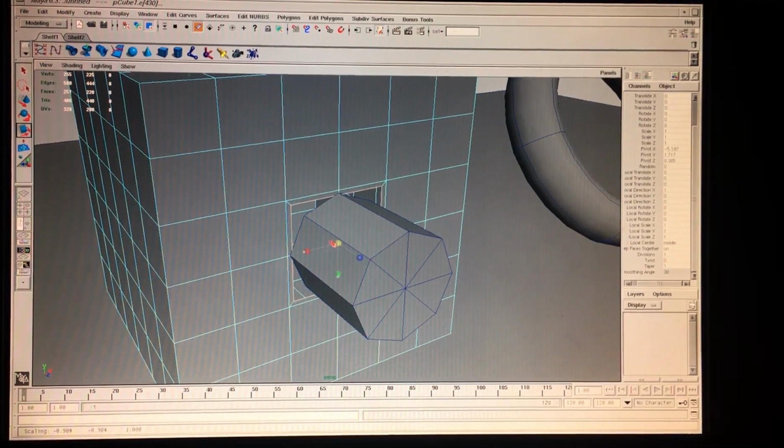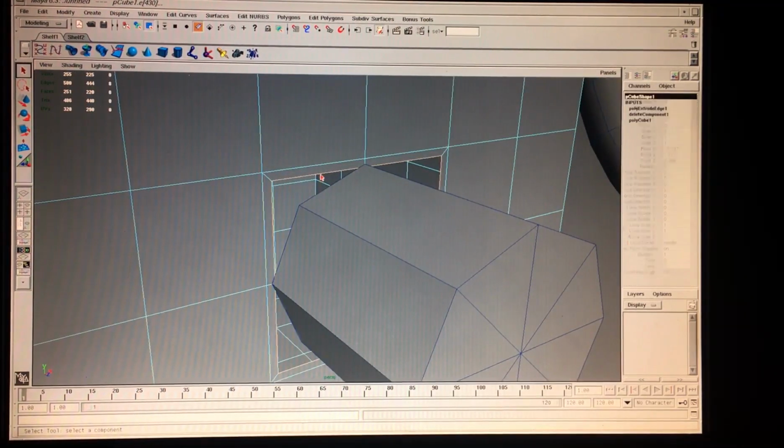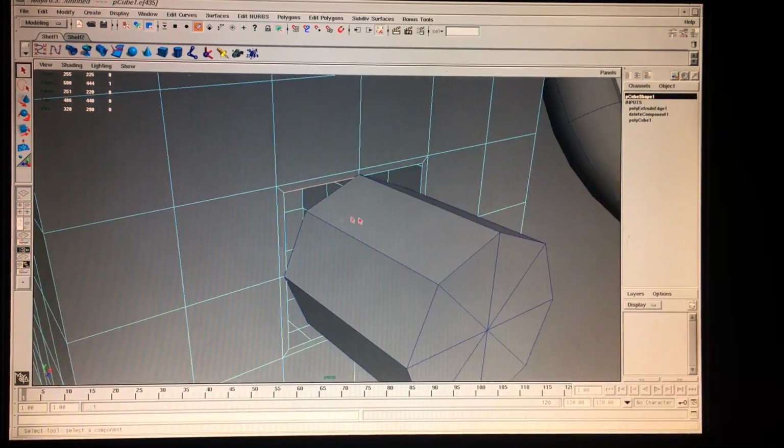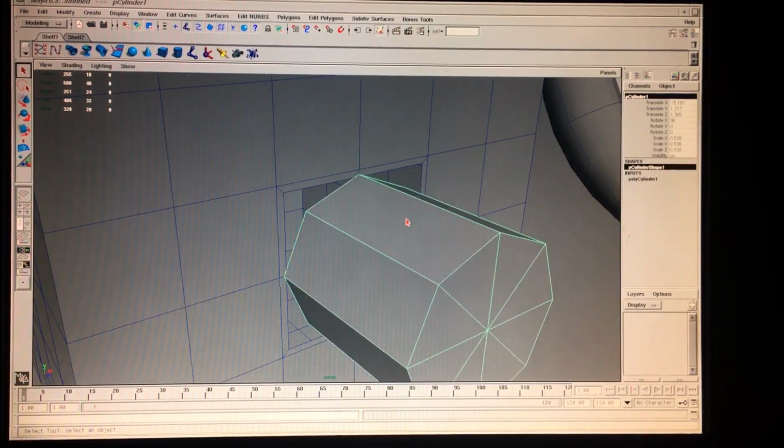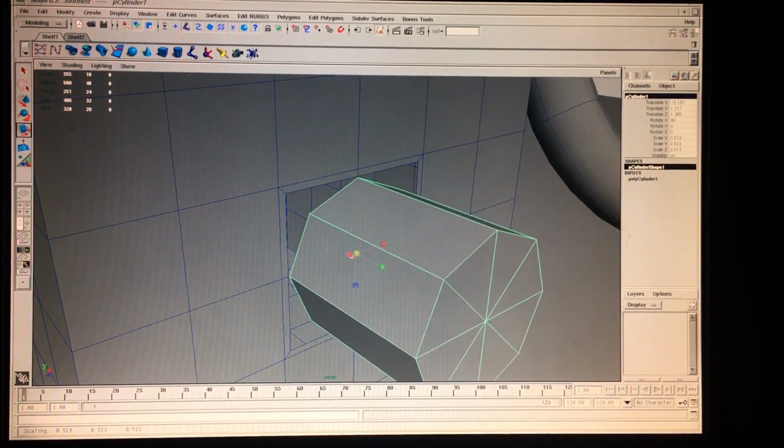Yeah, so now it's uniformly coming together, and they should all still be attached instead of separate edges. So let's check that out. Yeah, so now it's all together. And this is important because we don't want a bunch of seams showing up. I'm going to grab this guy and scale it down just a little bit further so we're on the inside.